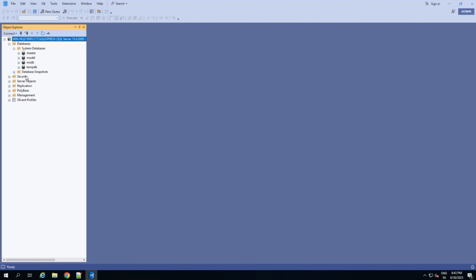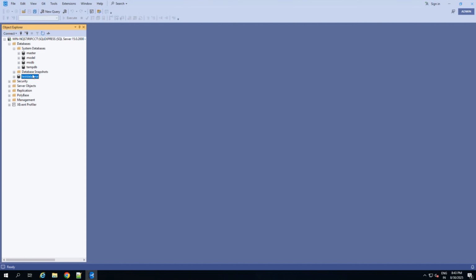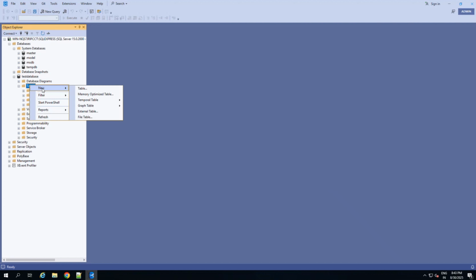So we will try to see how we can create a new database. I'll create a new database here now. In the new database, I'm giving the name as test database. That would be the database name. I'm clicking on OK. So now we have the database created. We have to create tables. There won't be any tables, so we'll create a test table now. Yeah, creating a test table.